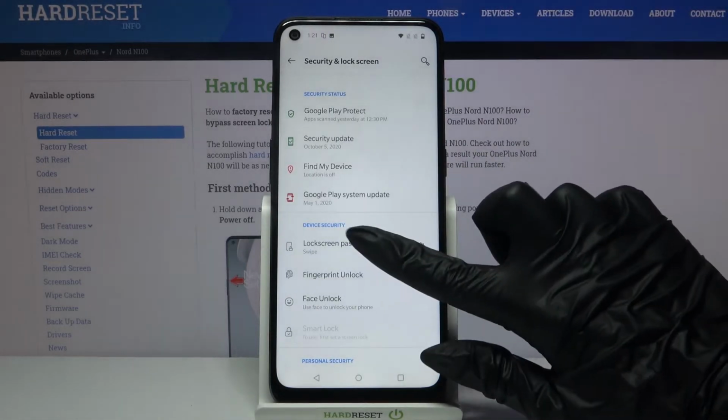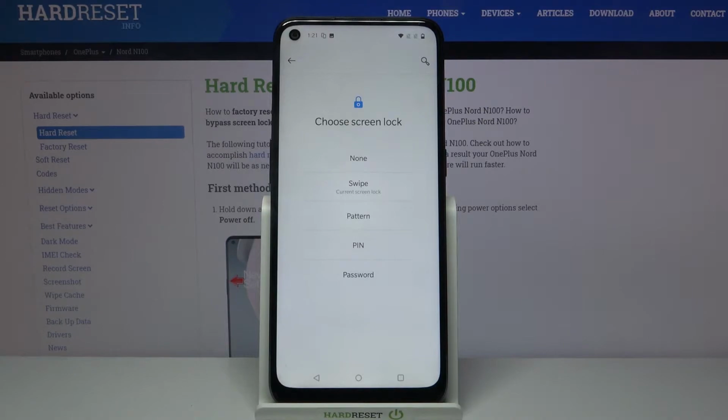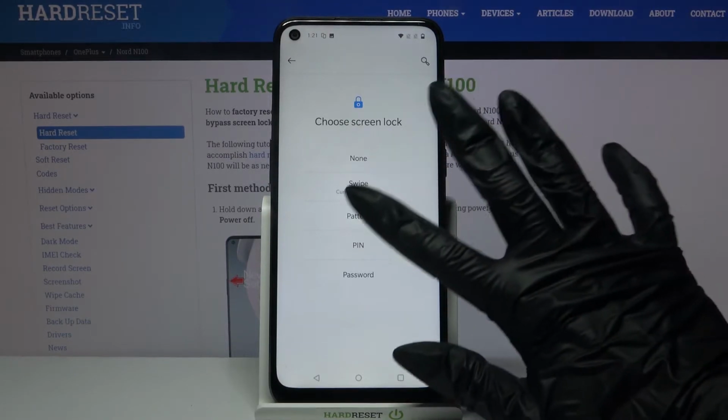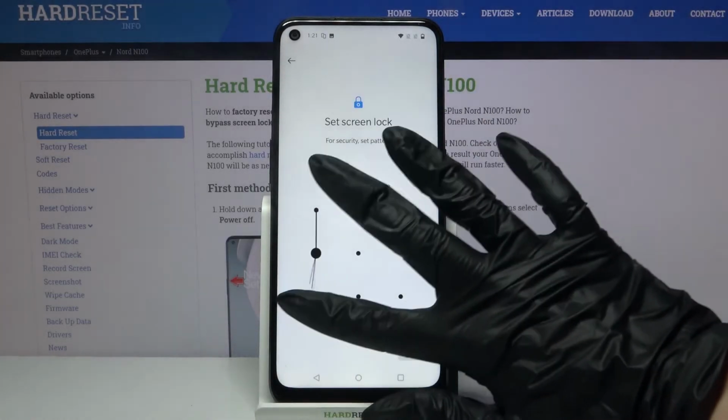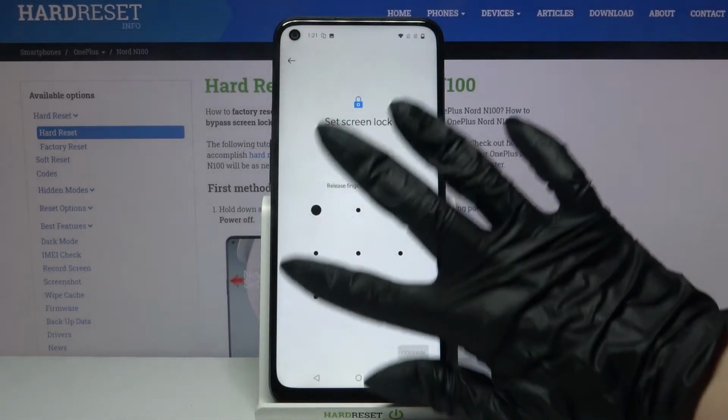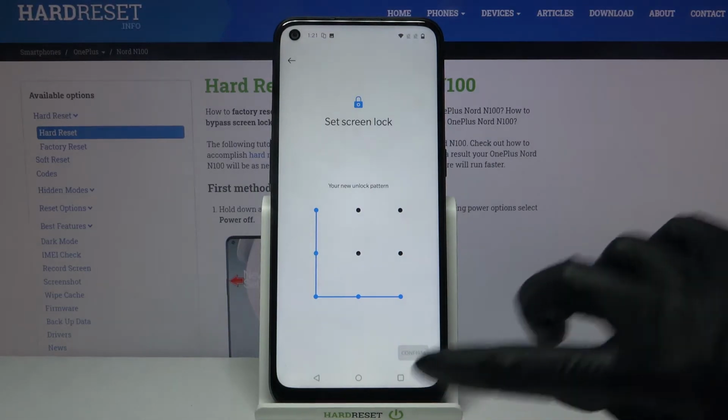Tap on Lock Screen Passcode and pick one of the options. Swipe button PIN or password. I will go with pattern, so I have to tap on it. Enter my pattern, tap Next, draw it again and click Confirm.